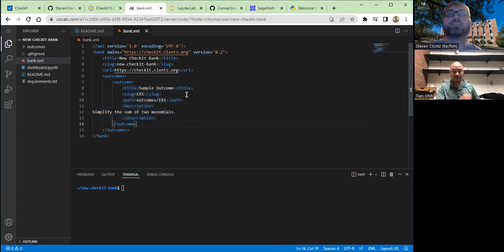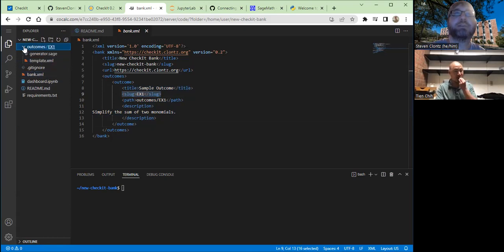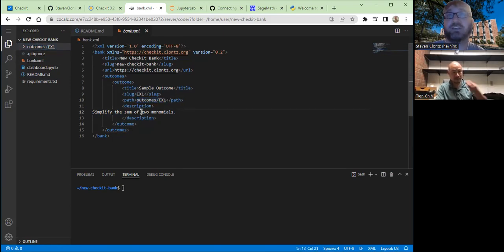The biggest change in the upgrading process is that it used to be you just wrote your slug, and then you would have a file called ex1.sage and ex1.xml. That's no longer the case. You just have an ex1. Well, actually, you could make this live anywhere that you want on your computer. My recommendation is follow the pattern that the default outcome does. Make an outcomes directory, and then make a directory that matches your slug.